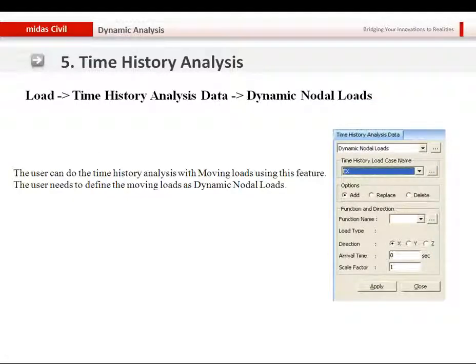Then let's talk about the dynamic nodal forces. The dynamic nodal forces are the ones which can be activated and deactivated at certain points of time. And the dynamic nodal load implies that the value of the nodal load can be varied in the due course of time. I will show you how we can do that in the program by making a demonstration.